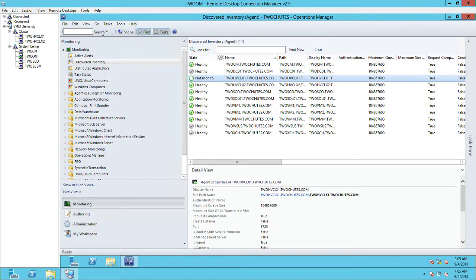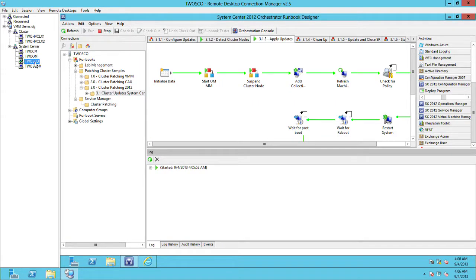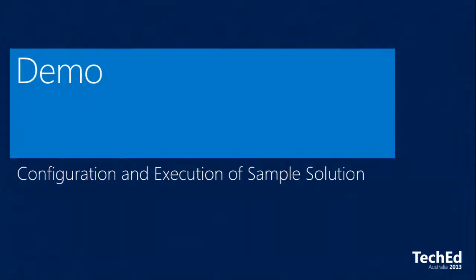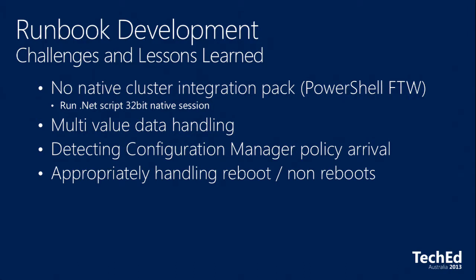Once those machines have been completely live migrated back over, we'll then start the process over again for the second node in the cluster, and third and fourth, given more nodes than two. We'll then come back and clean up Configuration Manager and close out the service request. So rather than sit here and watch that happen again for the next node, I'm going to jump back into the slides and talk about some of the challenges and lessons learned that I encountered when developing this runbook solution.